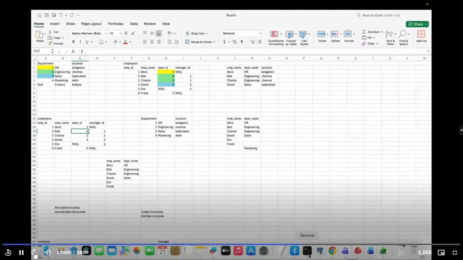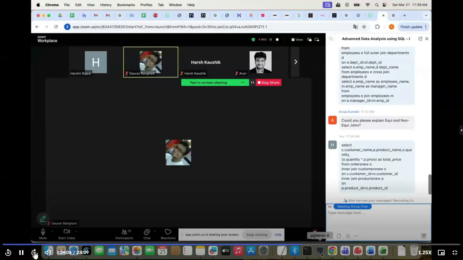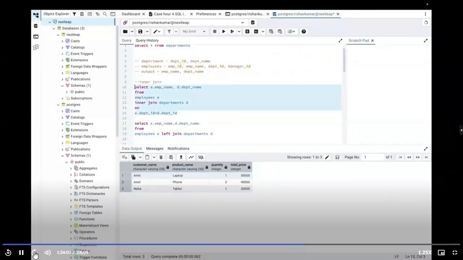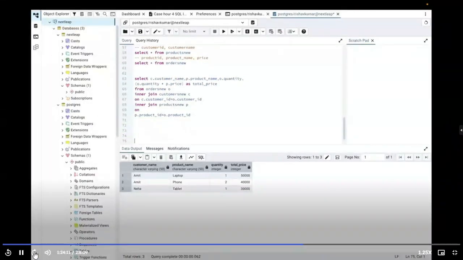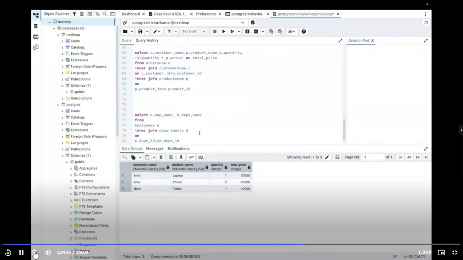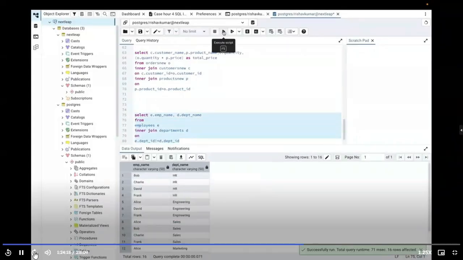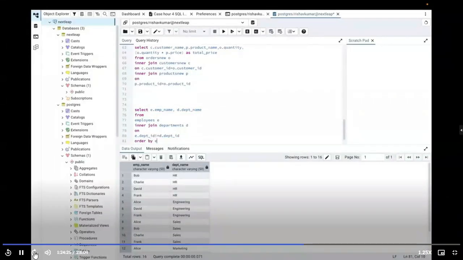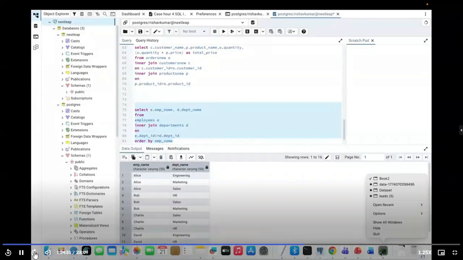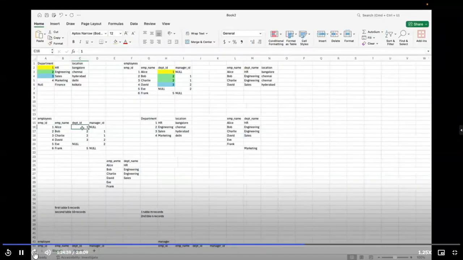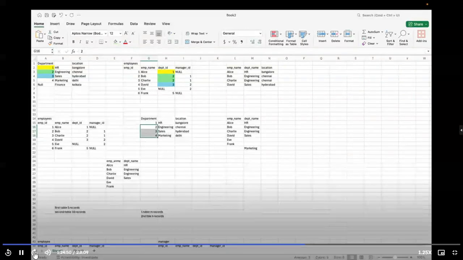So how to write this? The simple way, whatever you have written till now, I'll join this and do a not equal to. Now let's take an example of one particular employee, order by employee name. Alice is joining with engineering, marketing, and sales. Why only these? Because Alice's department ID is 1, and I said the department ID should not be the same. So it is joining with 2, 3, 4, which is engineering, marketing, and sales. So this is a non-equi join.